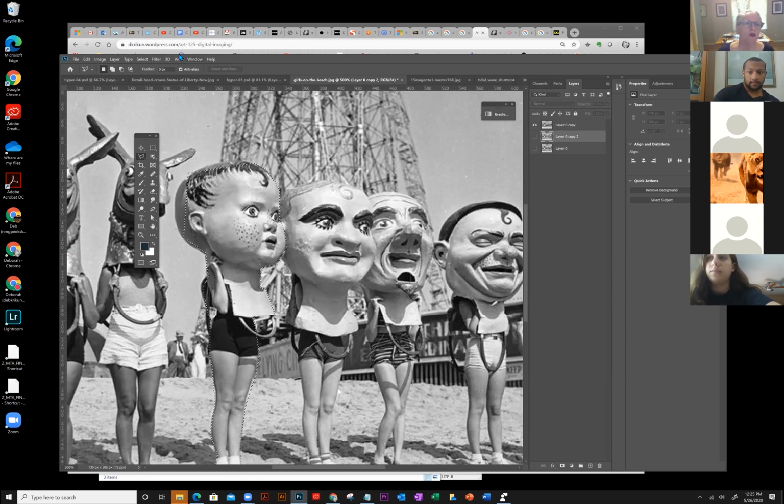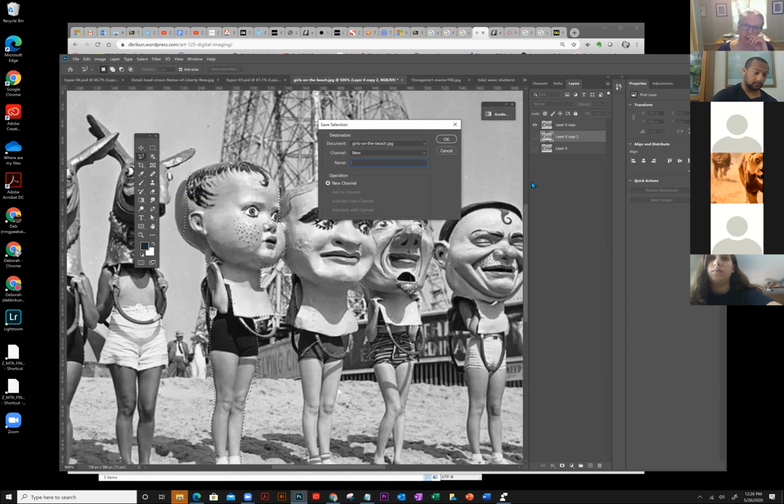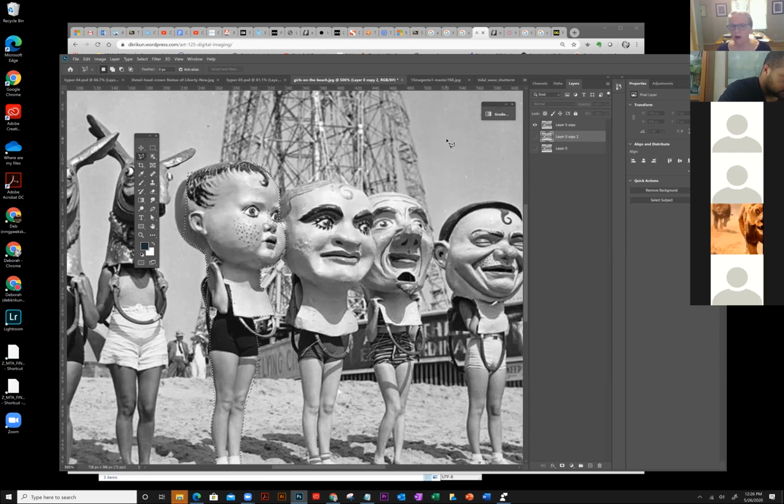And I'm going to come up here to select. Remember, select is where you reverse the marching ants to the outside or the inside. And then I'm going to save this selection. So I'm just going to call this figure 1. And now I don't have to worry about it. I can do a Control D. Remember, the Control D or Command D gets rid of those marching ants so that you can continue to work.